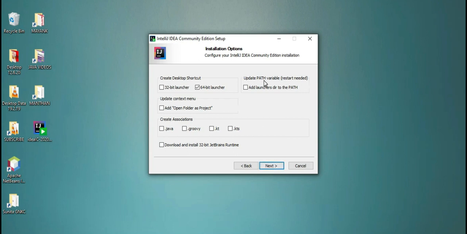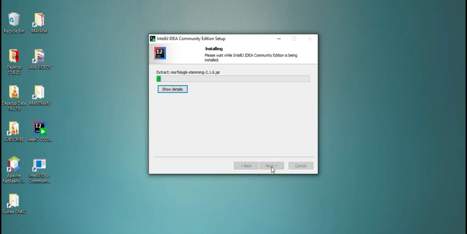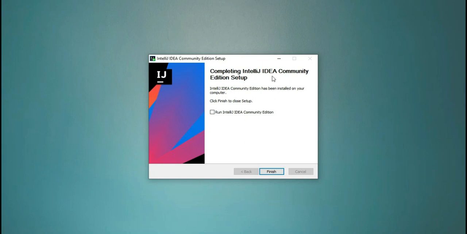Here is an option available, update path variable. Since I have already updated my path variable, I'm not going to check mark this option. If you want, you can check mark this option, but later on you need to restart your PC. So I'm clicking on the next button. Install. Installation has started.